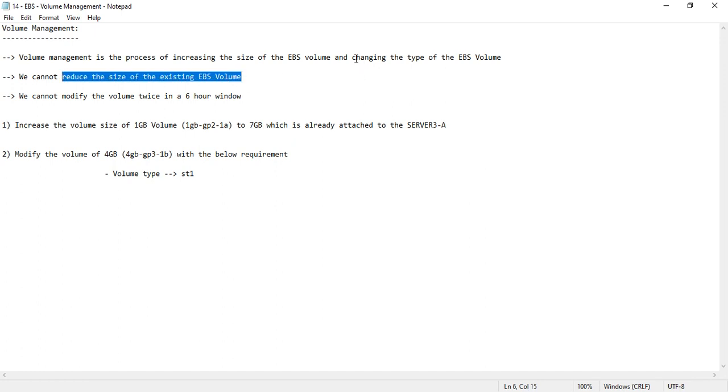Changing the type of the EBS volume means we have different types of EBS volumes available now: GP2, GP3, IO1, IO2, throughput-optimized HDD, and the last one, magnetic HDD, of the previous generation. So we have mostly 7 types of EBS volumes available. If I want to change my EBS volume type from GP2 to GP3 or GP3 to IO1, everything will be possible.